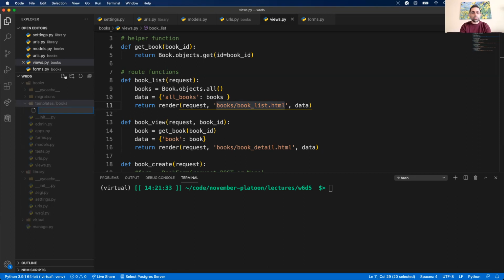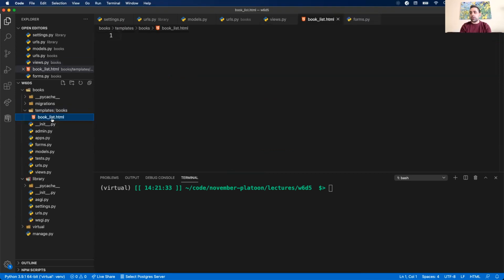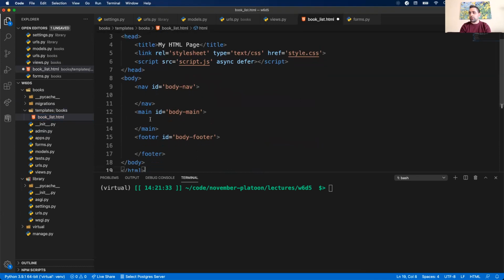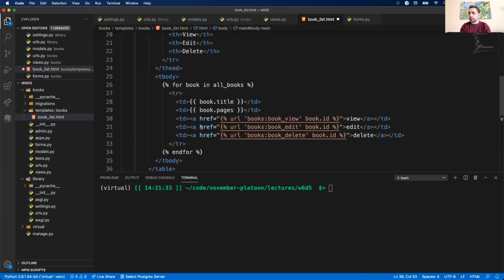So this one was called, what's it called? Book list. So let's do book list.html. All right, we got that. I'm going to do my snippet. This is the base HTML, and paste that code that I copied from the script.